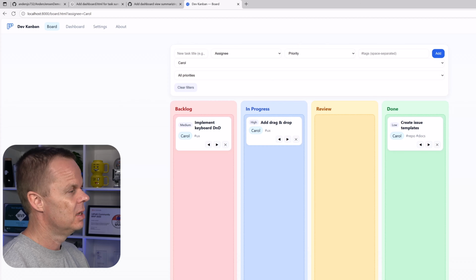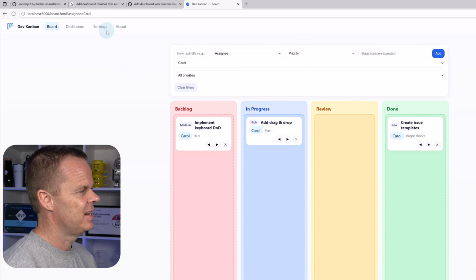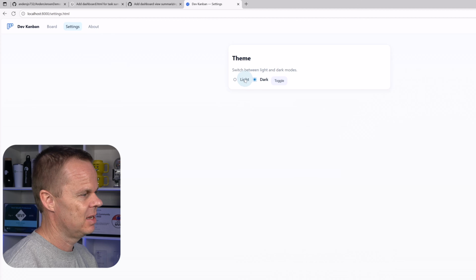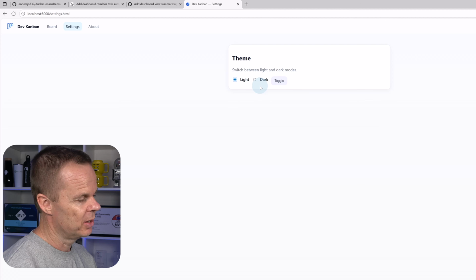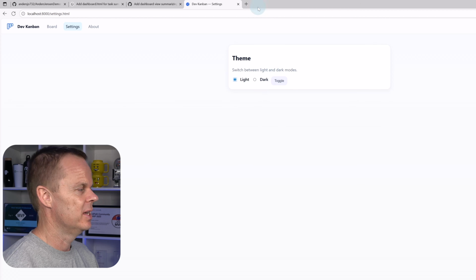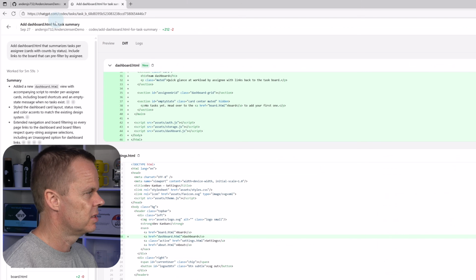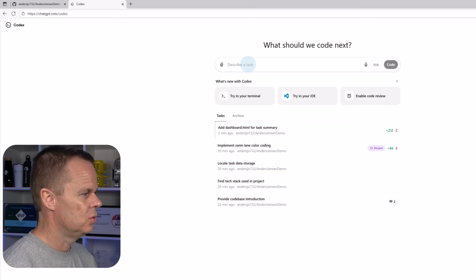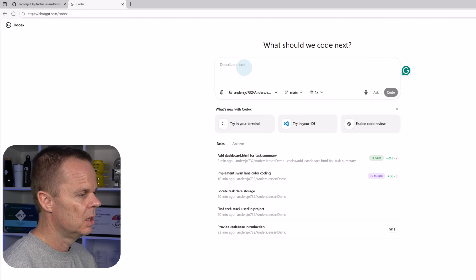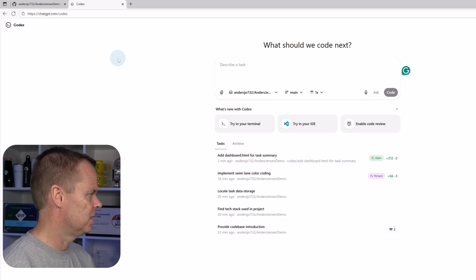We can also use Codex to fix bugs, because when we were here on the side, if I go to settings, I can't really toggle between light and dark. We want to make that work. Again, we will do it with Codex. So what you will do is let's just close the page. Let's also close this and go back to the prompt window. Here, what we want to do is to describe the next task.